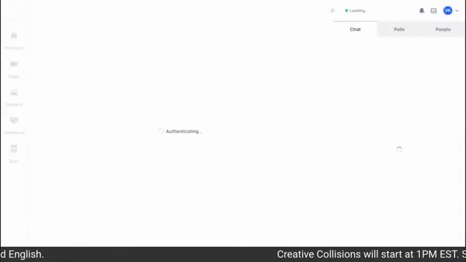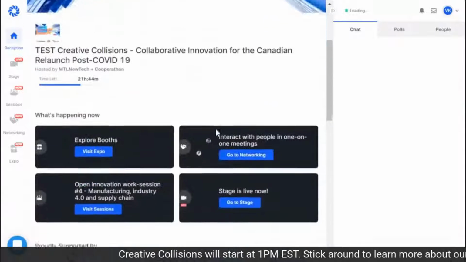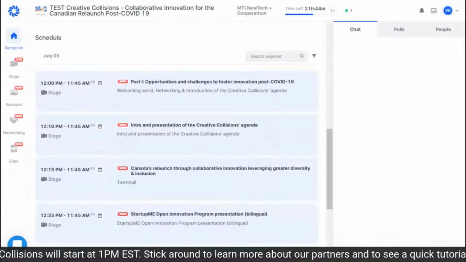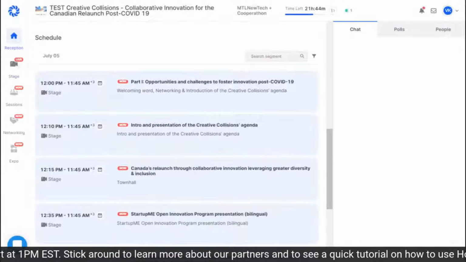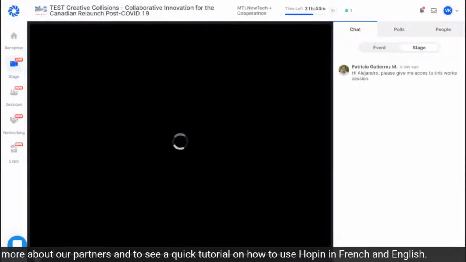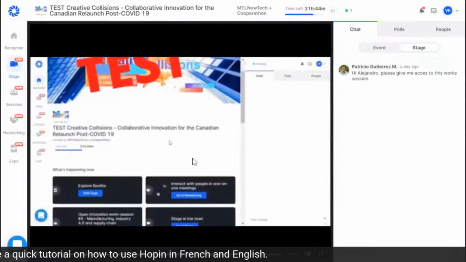So you'll be greeted with the reception area. That's where, again, this is a test in this case, you see the programming, and have a bit more information on the content you're going to see. Right now, you see there's a stage and the stage is live. So the day of the event, what you're going to see there is going to be the keynote speakers, the panels, providing all that good content.